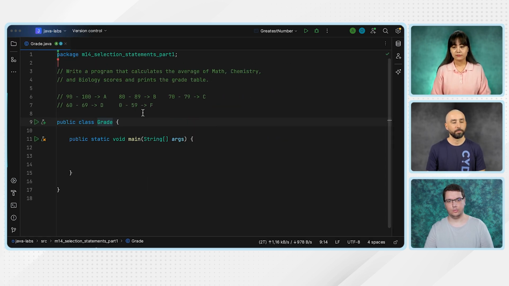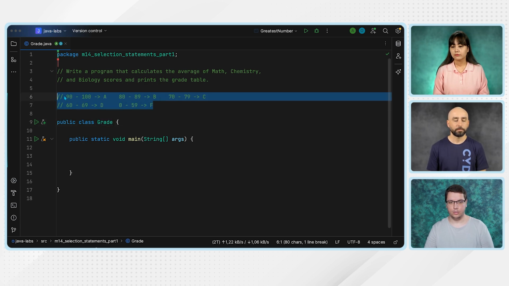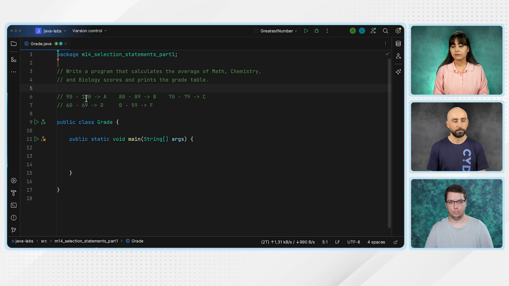Okay, first let me read the question. It says, write a program that calculates the average of math, chemistry, and biology scores and prints the grade table. And we have the grade table here. If the average is between 90 and 100, it's gonna be A. If it is between 80 and 89, it's gonna be B. If it is between 70 and 79, it's gonna be C. If it is between 60 and 69, it's gonna be D, and the rest is gonna be F, right? So there are a bunch of conditions that we need to cover here, right?